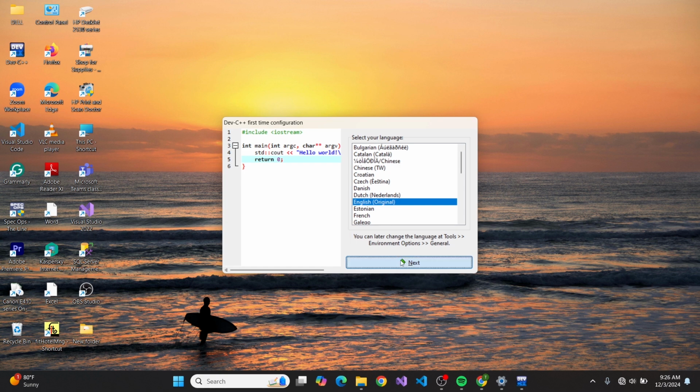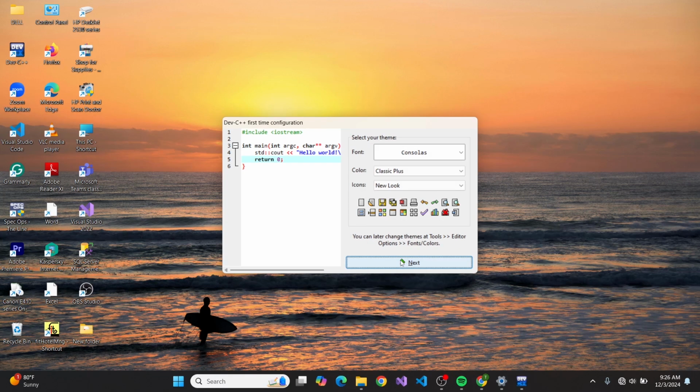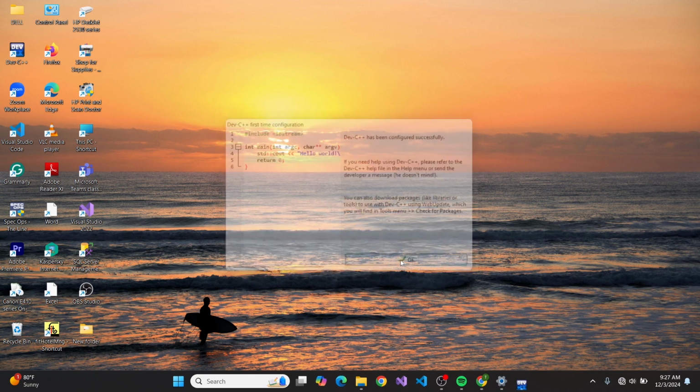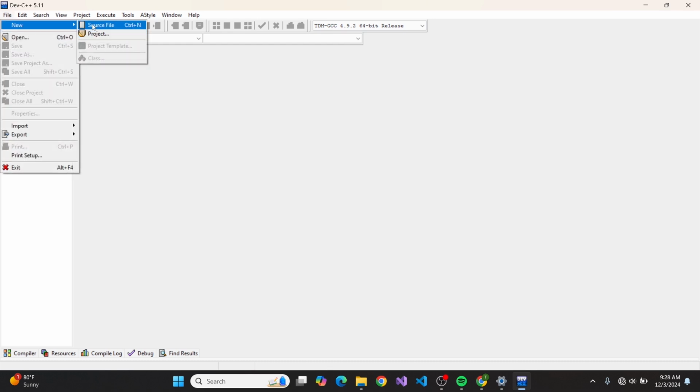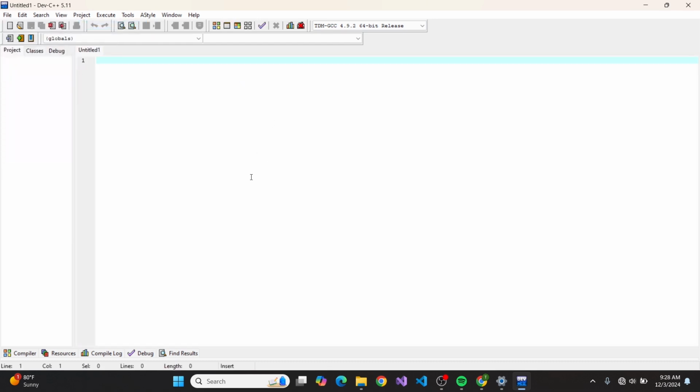Click next. Here it is asking to select the theme. You can change the font, color and icons from here. I will leave it as it is. Also you can change these later by going through these settings. Click next and click OK. Here as we can see, we have installed DevC++ onto our computer successfully.